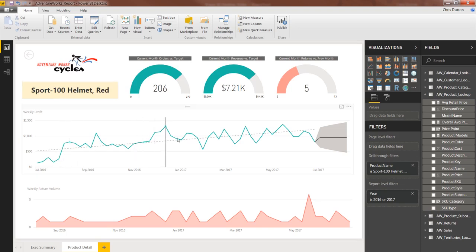I'm seeing trended profit through the whole sample plus the forecast. I'm seeing how returns have trended over time. Looks like a spike the week of 5/15 that we should probably investigate. So really user-friendly and really easy to configure.